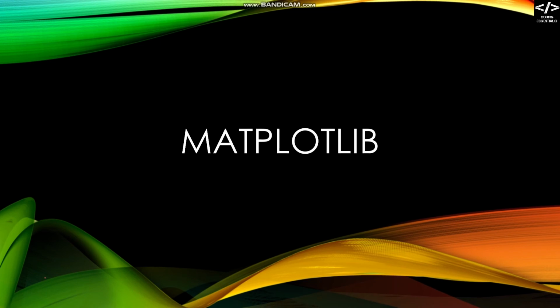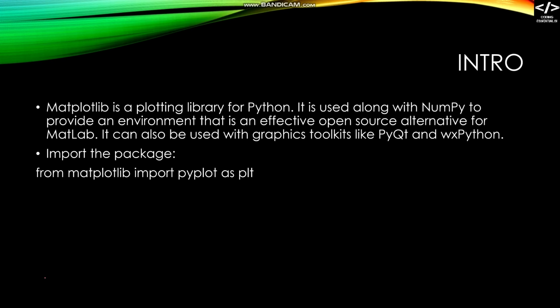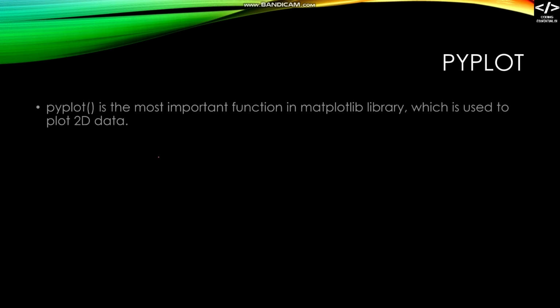Okay, so this is the most exciting and interesting part of NumPy, Matplotlib. I won't bore you with the introduction. If you want to read it, please pause the video. So import the package: from matplotlib import pyplot as plt. Pyplot is the most important module of Matplotlib. So what is pyplot? It is used to plot 2D data.